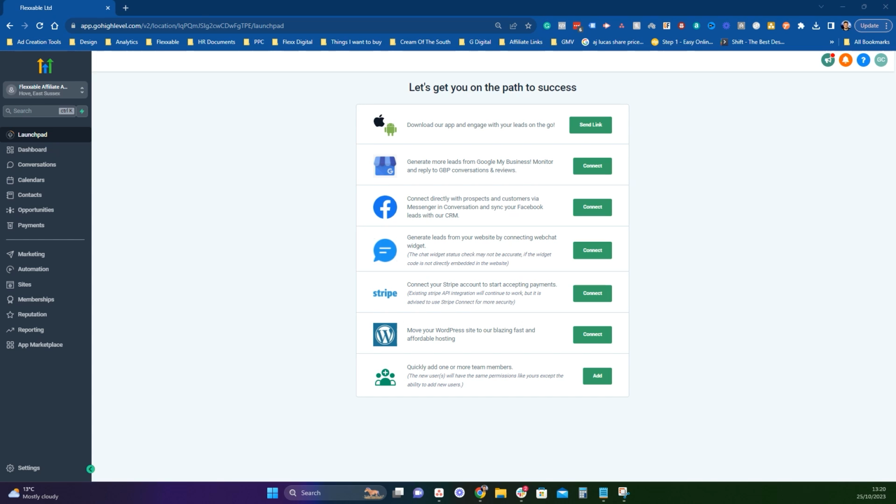Now A2P stands for application to person, and that basically covers things like HighLevel, Twilio, TextMagic, those kind of application softwares that have a number that can send SMSs to a real person with a real number. And this basically regulates the marketing around that kind of campaign.